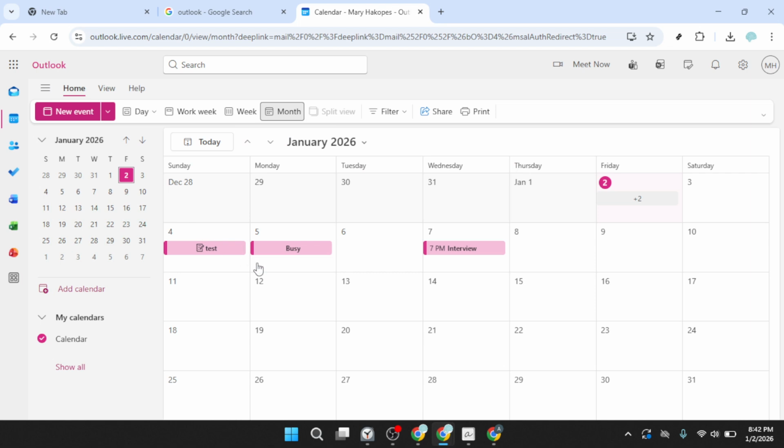Take a moment to make sure you're looking at the right date range. Use the navigation arrows to move between months or weeks so you can clearly see the meeting you want to reschedule. Now, locate the meeting you plan to move.